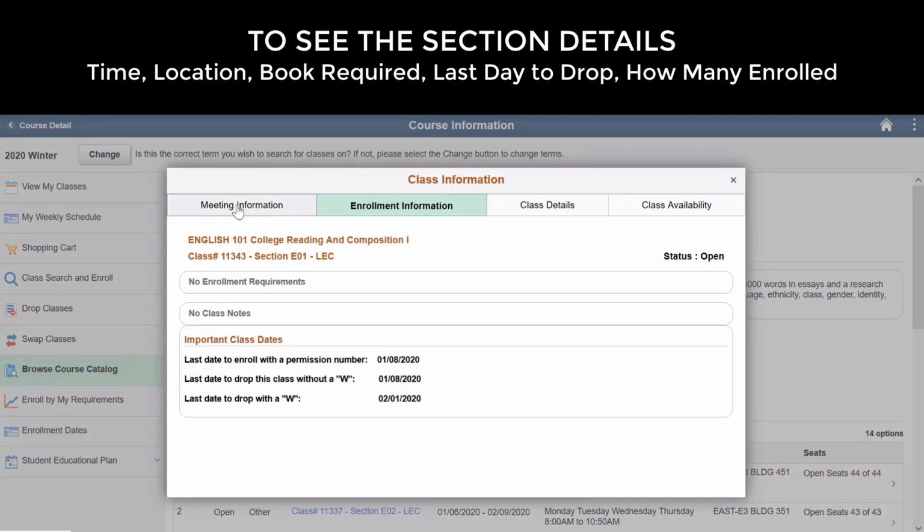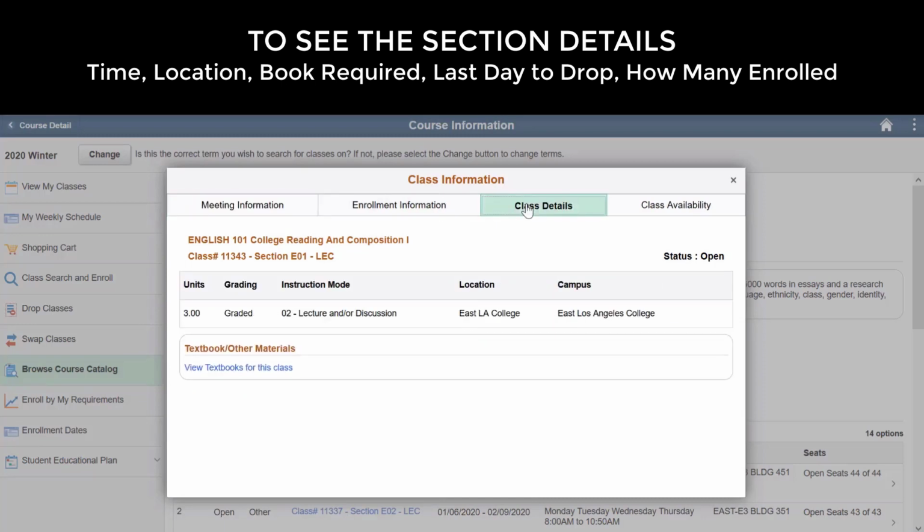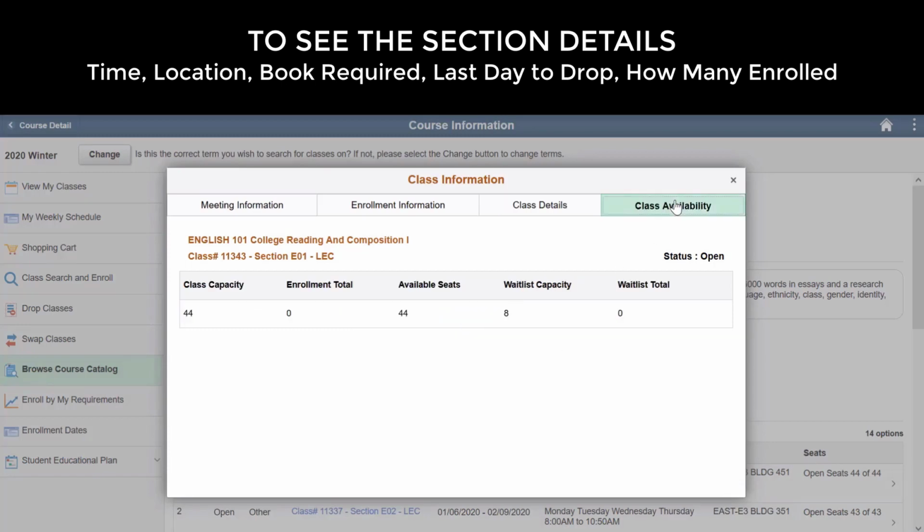To view the meeting information, select the Meeting Information tab. To view class details, such as the location of the course, select the Class Details tab. It will also provide you with information regarding textbooks. Lastly, you can select the class availability to show you how many seats are available or if there's any waitlist room available in the class.